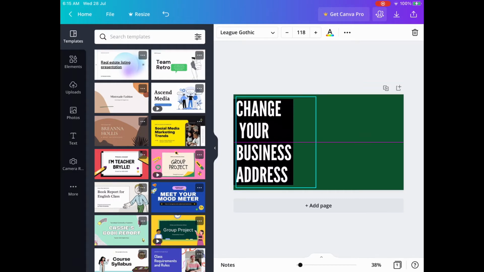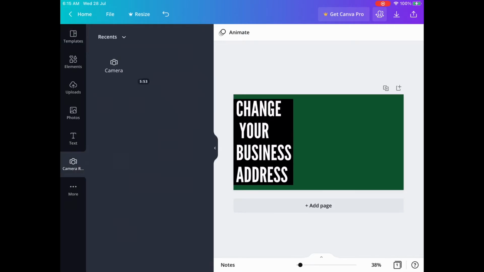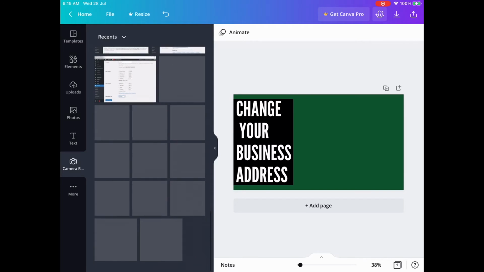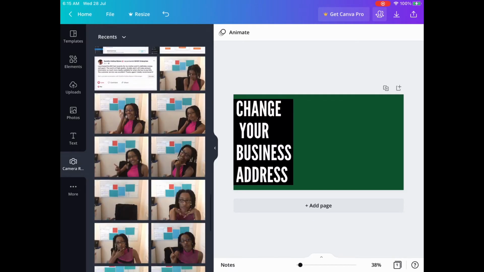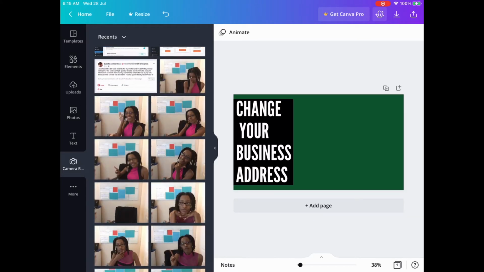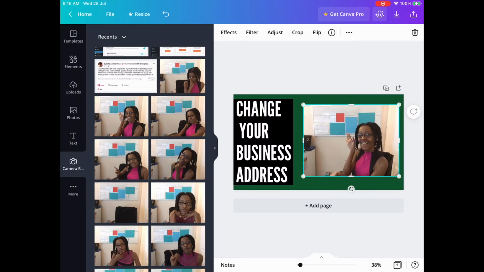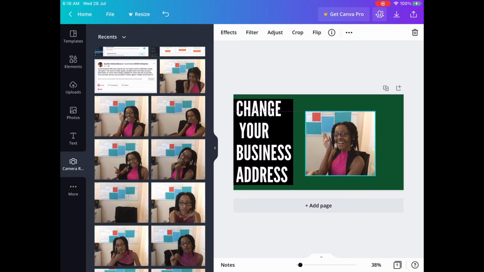On the left hand side, you will see a vertical menu to select from. To import a new picture, select Camera Roll and browse through your pictures taken on your iPad or iPhone and select the one you want to use for the thumbnail. You can resize and reposition to your liking.